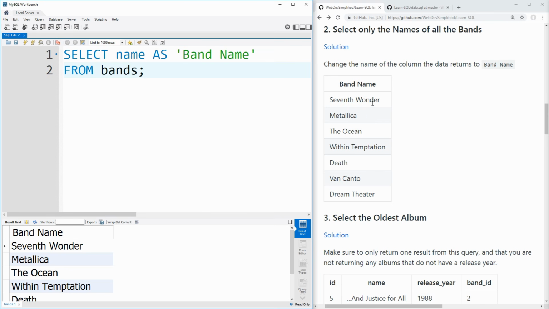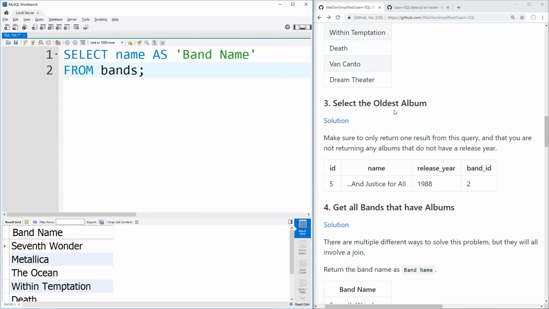Now we can move on to the third task here, which is to select the oldest album. This is a bit more of a complex task since we need to now do some ordering and some filtering in order to get the album that is the oldest, but also make sure we don't return any albums that don't have a release year, because there are some albums in our database that don't have a release year. So first, we need to get our select statement written. And we just want to select everything from this album, so we'll say select star from albums.